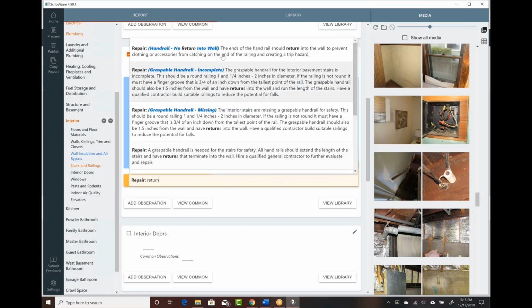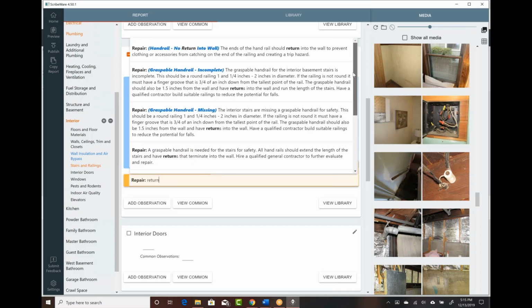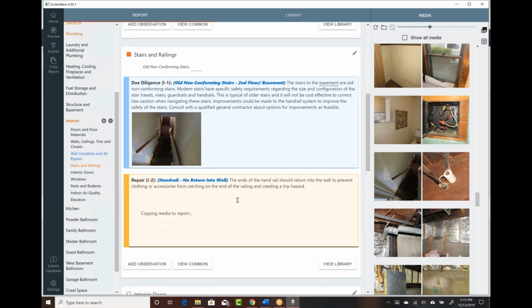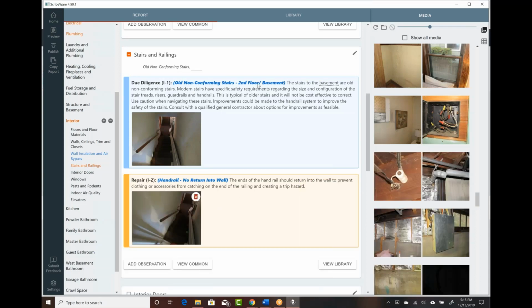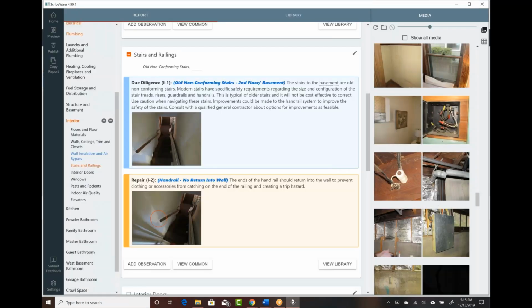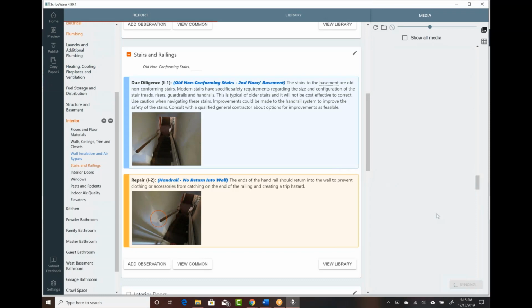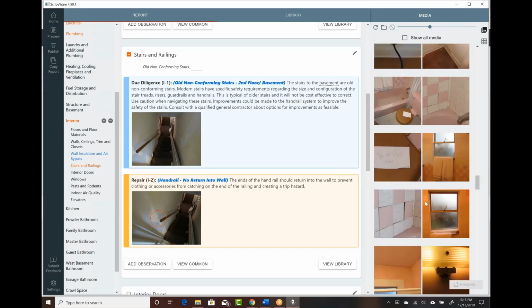Let's see. Here it is, handrail, no return into wall. We can drag that in. We can just hit a little arrow to highlight it. I'm just going to jump around and chase pictures here, but this was, let's see, wiring. There's a lot on wiring here. That's a little too hard. We'll do that in a minute.